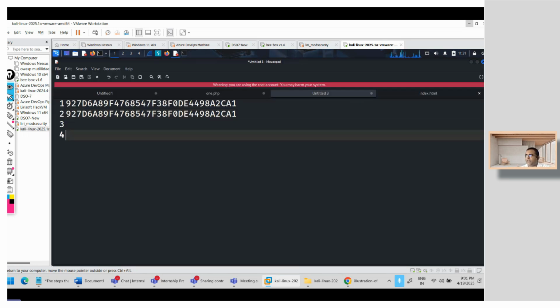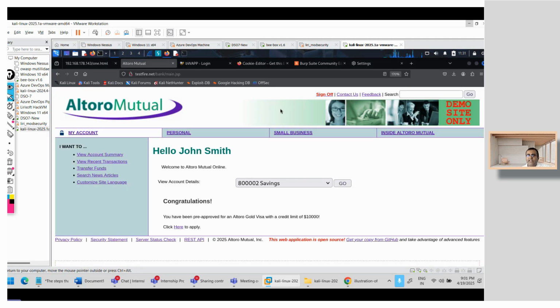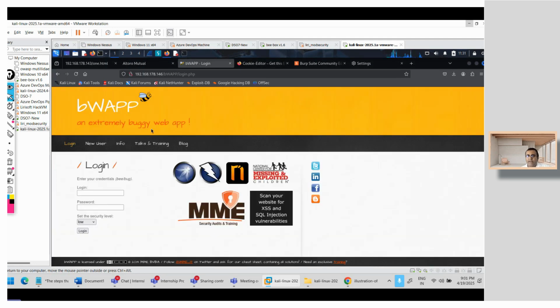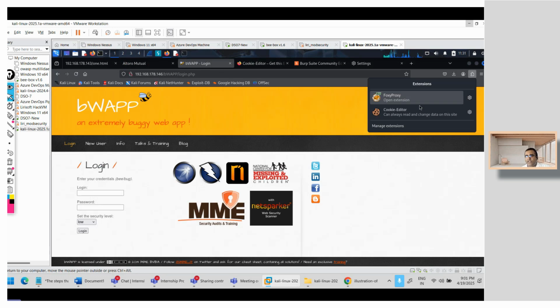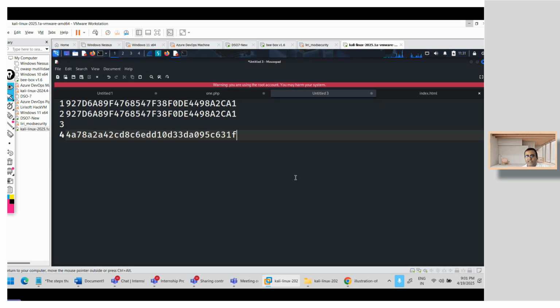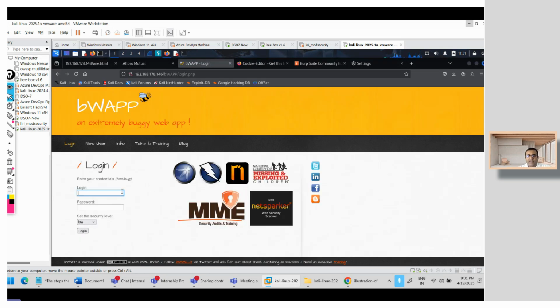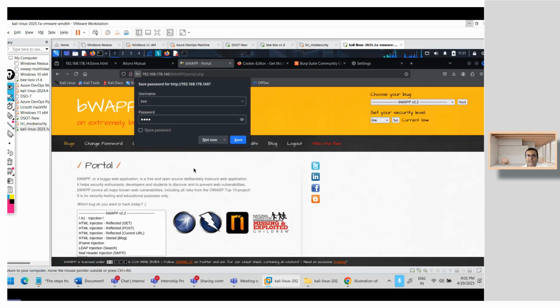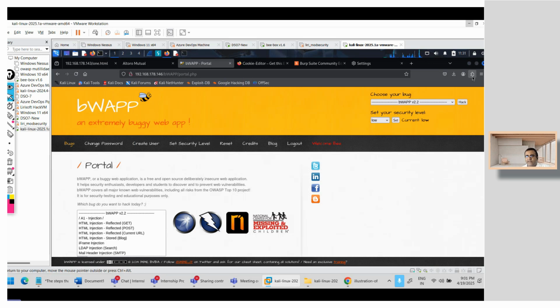In this case, it is having the same cookie before and after login, so the vulnerability is there. But if you see the other page, let's say the BWAP login page, if you go to the cookie editor here, right? If you copy the session ID before logging in, there is a particular session ID that has been assigned, and after logging in, there is also one more session ID.